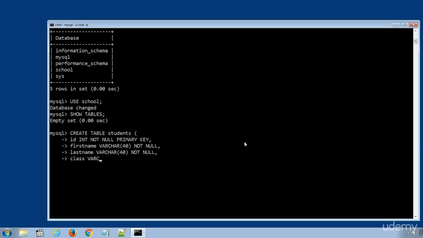Class varchar 20 characters long, not null. And finally age, that is integer. Close the bracket and semicolon. Don't worry if you don't understand the SQL statement at this moment. We will learn in detail about creating database tables, data types, SQL constraints in respective sections.